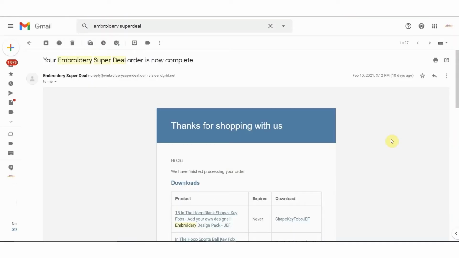Just like Etsy, your purchased file will be in your profile. All you need to do is log in. An email will also be sent to you to lead you to your download.